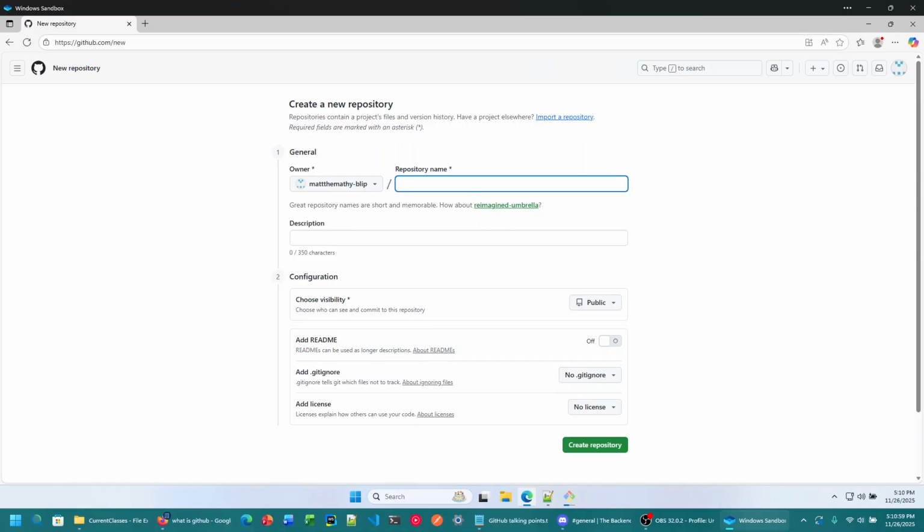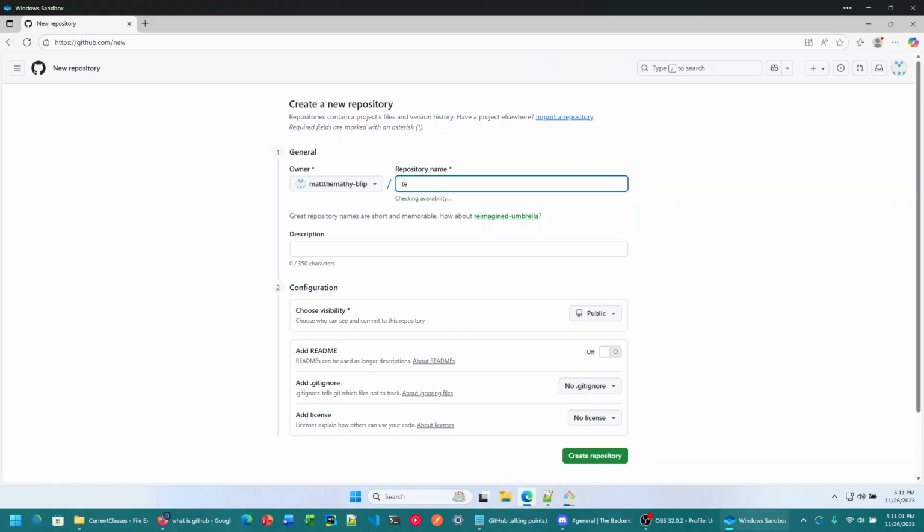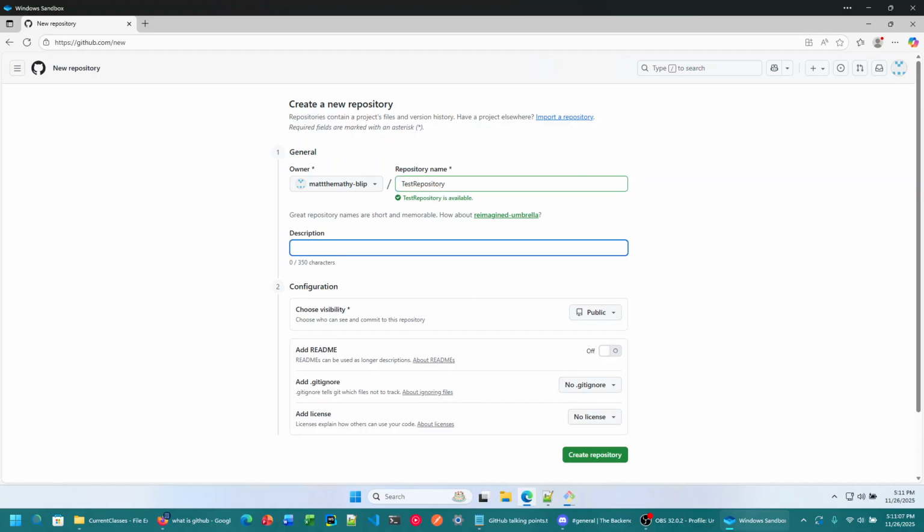And first we get the option to name it. We're just going to call it test repository, and just give it a short little description. Awesome.